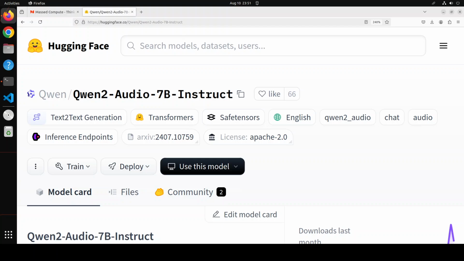Qwen2 has released a base model which is Qwen2 Audio 7 billion and also a fine-tuned one, the Instruct model in the same, and we are going to install the Instruct one.